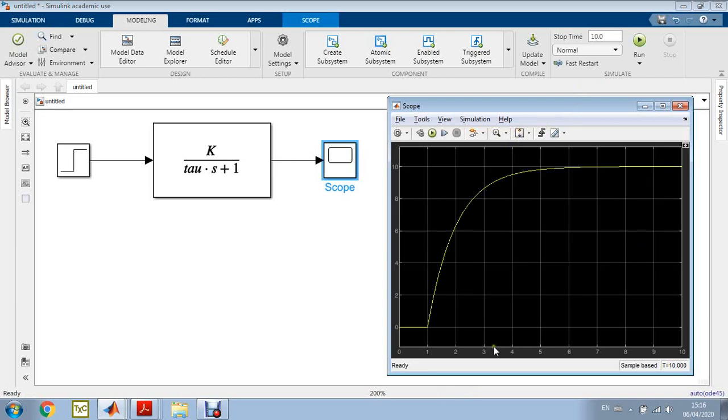This is the result. So you can see for the first second, from 0 to 1, nothing happens, because this step actually changes from 0 to 1 at 1. So everything stays at 0 before, so nothing happens. Then at a certain point this starts to move, and we have, as you can see, a first order transient.